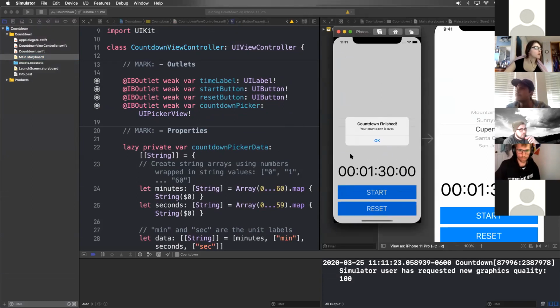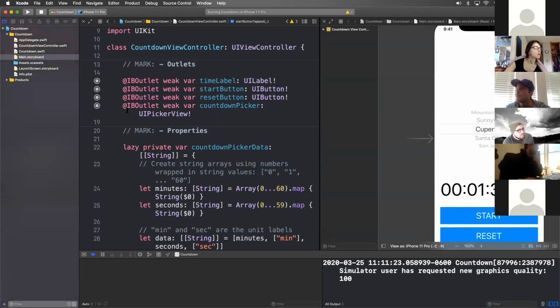What was that third outlet? I didn't catch that one. The last one you just did. Yeah, it was the countdown picker. Just drag that right over.